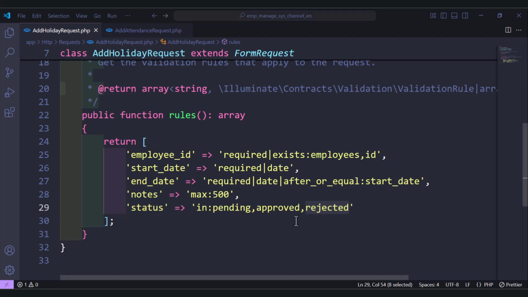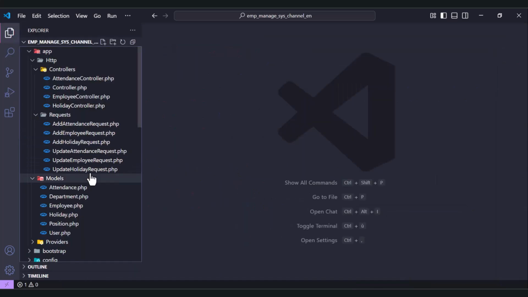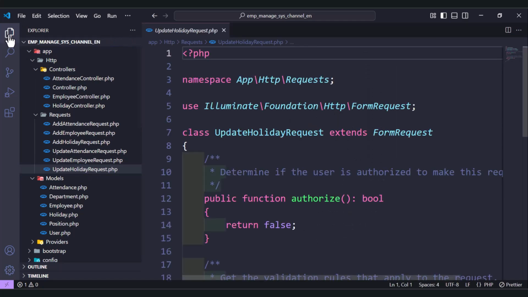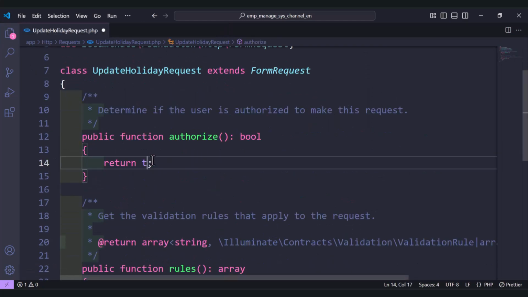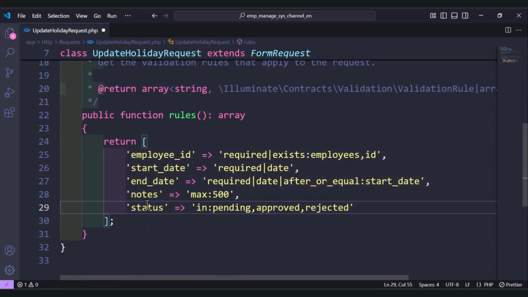So let's move. So I think we have added the update. So we have already added. Let's first copy from here because we will need the same fields or the same rules. So we have already the updates here. So let's change it here from false to true and paste everything here. So we have the first field, which is the employee ID. So it's the same thing. Same thing for start date and end date, and max is 500, and status same thing.